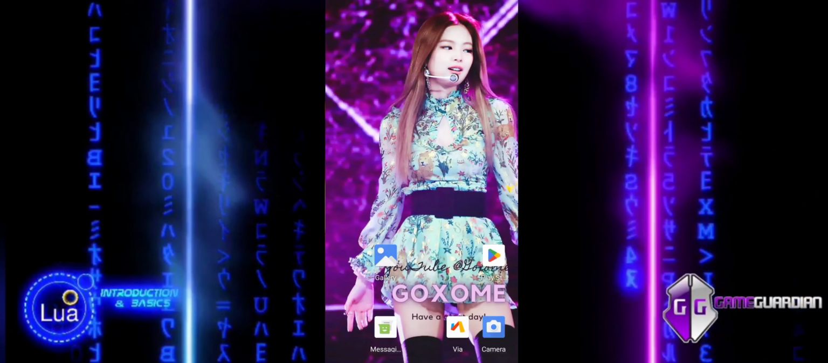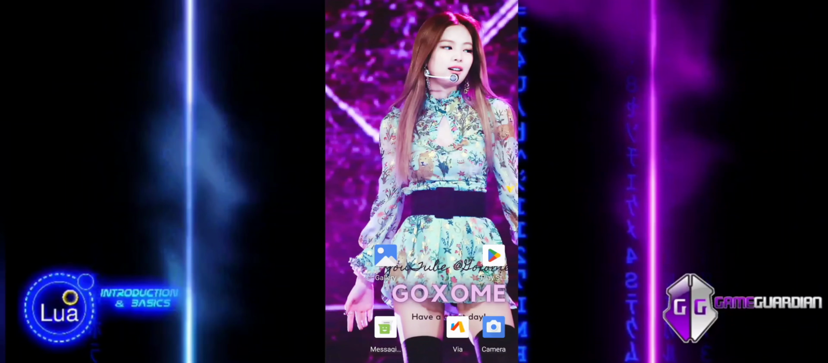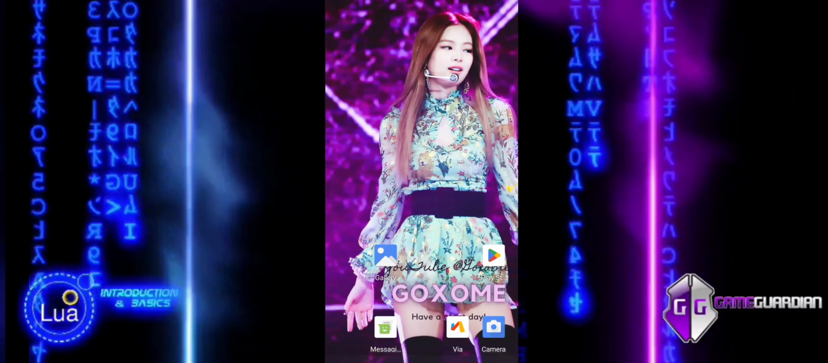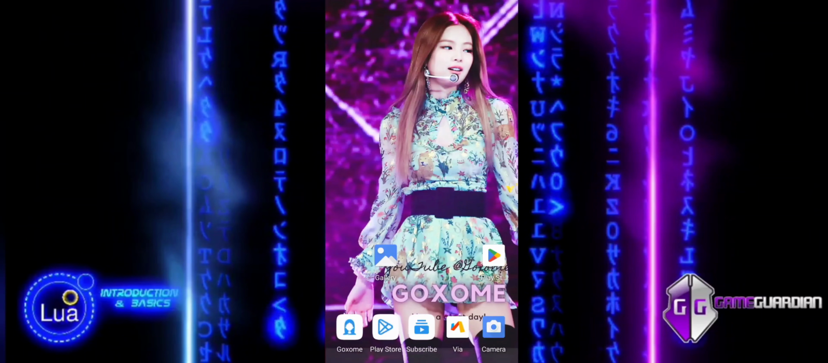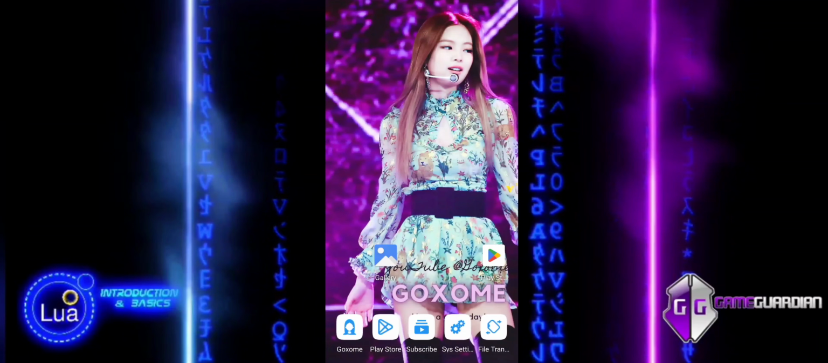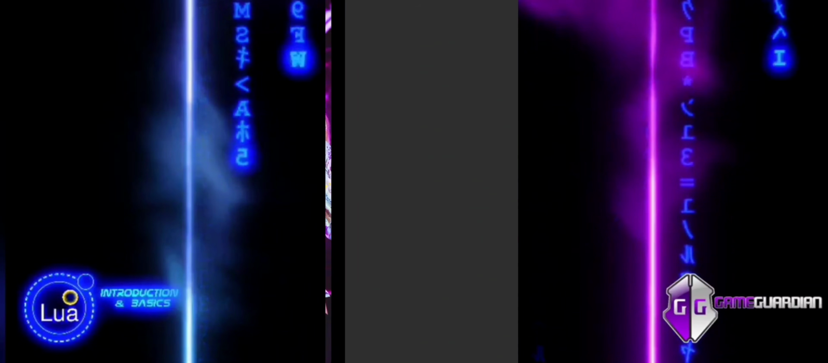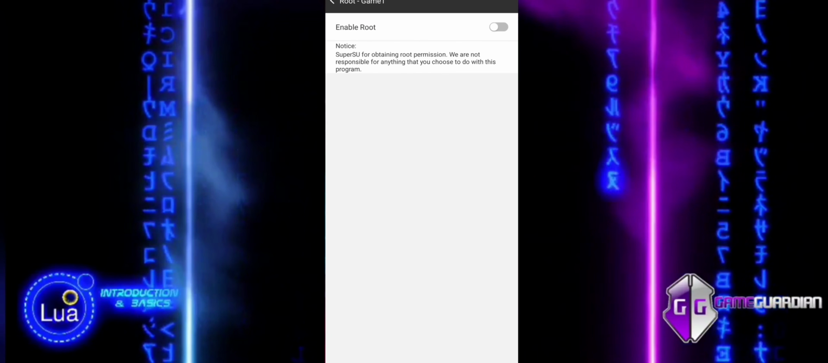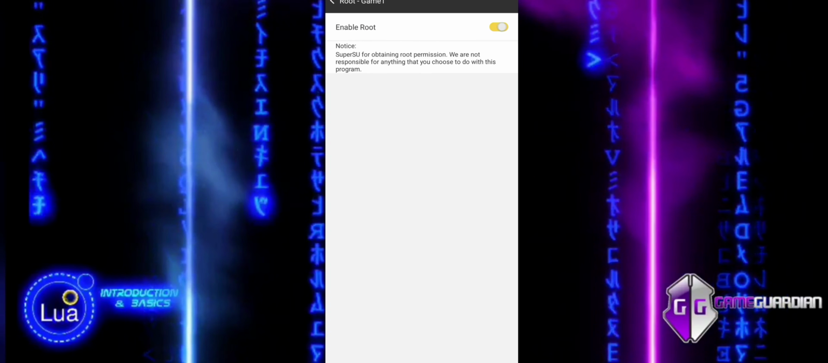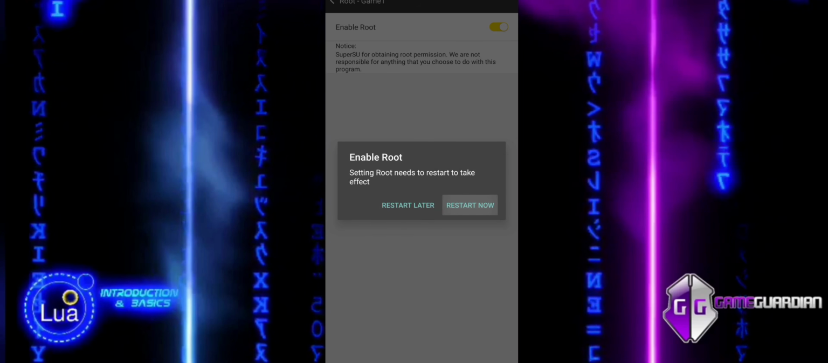Once the virtual system finishes loading, open its Settings menu. Enable root access inside the virtual environment. After enabling root, restart the virtual machine to apply the changes. Now we are ready to add GameGuardian inside the virtual system.